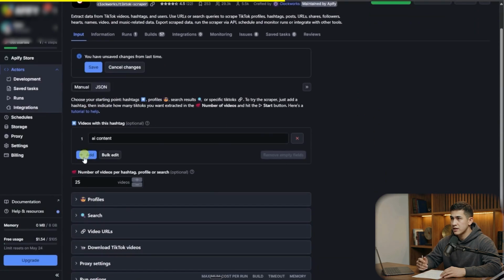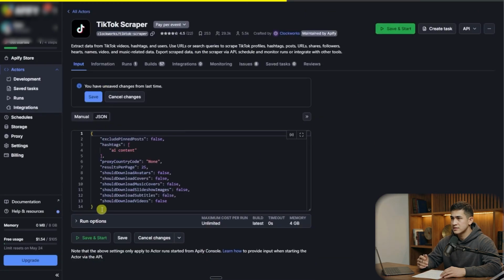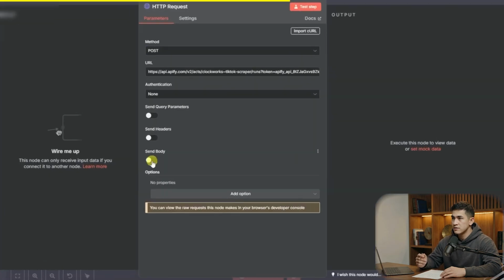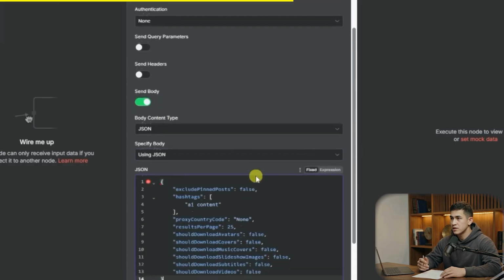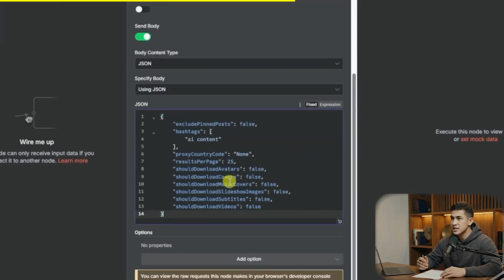Now you need to tell the actor what to do. In the actor UI, there's a sample JSON body showing the input structure, and this is where you define the scraping parameters you want to send. You're going to enable send body, copy the configuration JSON, and then test the request.